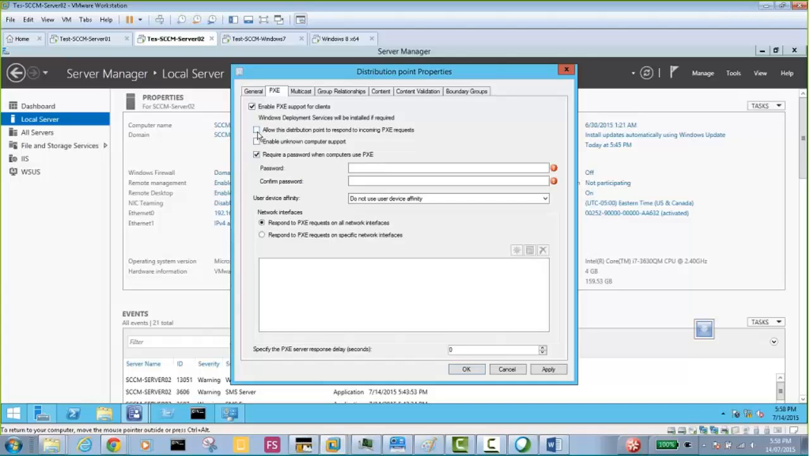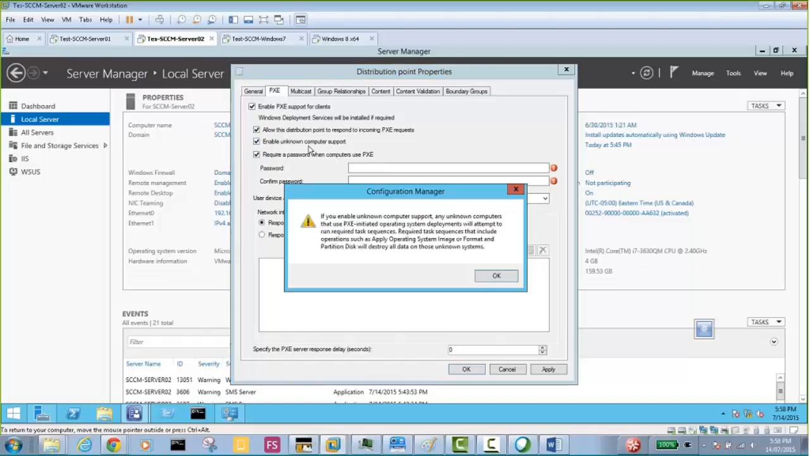Okay, so here, when we enable PXE support for clients, allow this distribution point to respond to incoming PXE requests. That's one of the basic options that we need to select. Then when we select this, enable unknown computer support. It is already supporting the unknown computers here along the PXE environment. If you enable unknown computer support, any unknown computers that use PXE initiated deployments will attempt to run required task sequences that include operations such as apply operating system image.